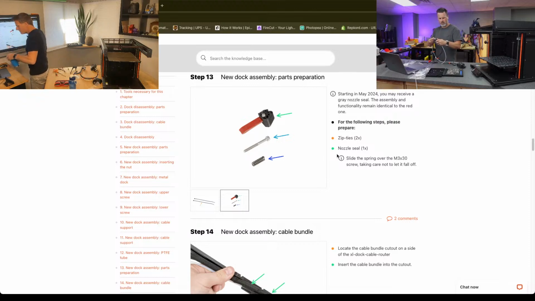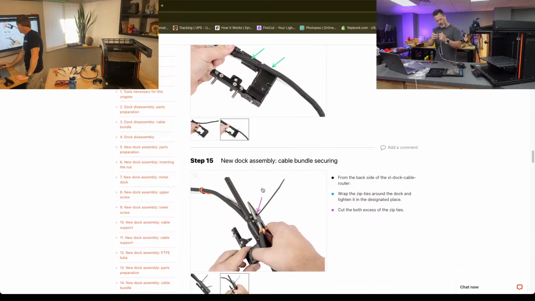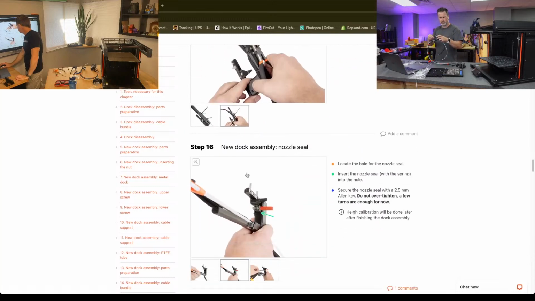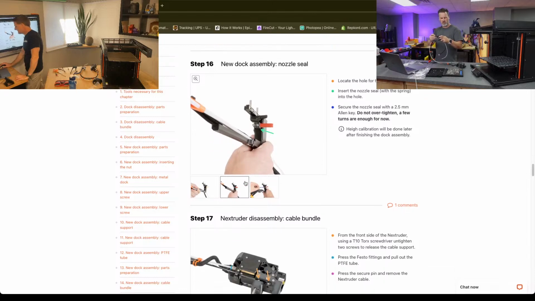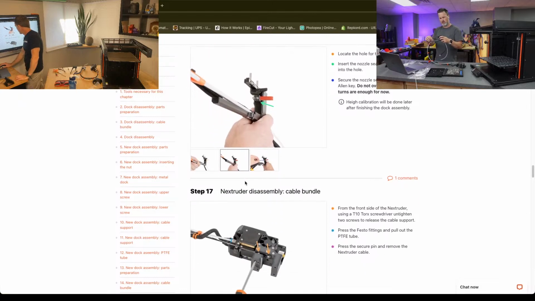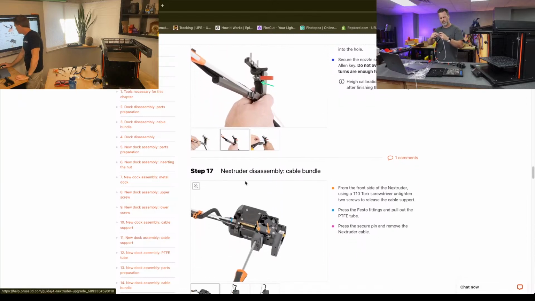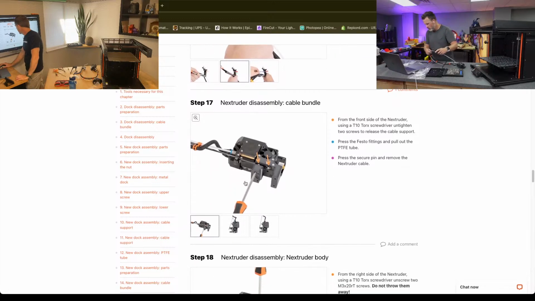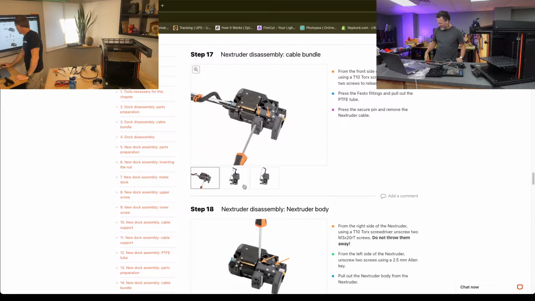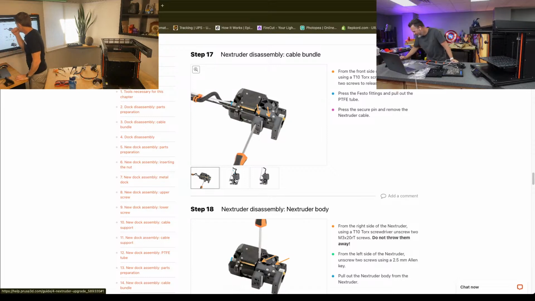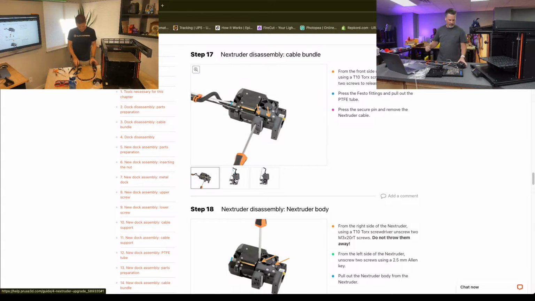All right, that's in there. I've got it made. There's like a quarter of an inch maybe showing. Sure. Nice. Okay. I'm doing it. He's doing it. He's doing it well. Oh, now we get to disassemble the dock. Nextruder. Yeah, the next step 17, baby. We're moving on.